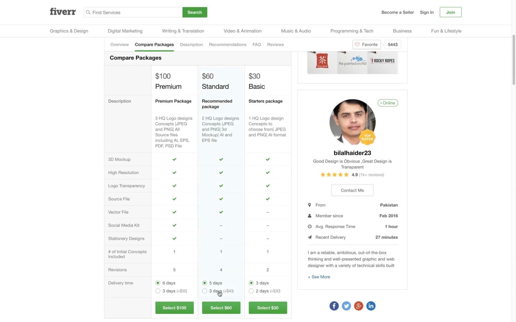You can also speed the process up by clicking on 3 days and paying an extra $40. But again, that's taken us up to $100, and if you're going to pay that much, you might as well pay the $199 at 99 Designs.